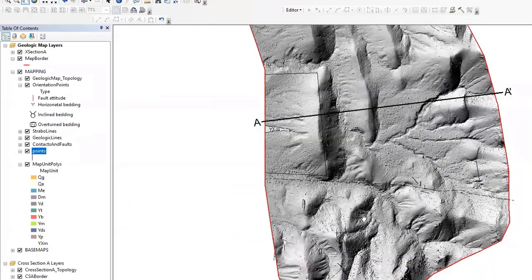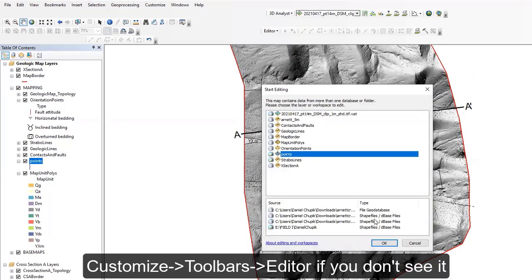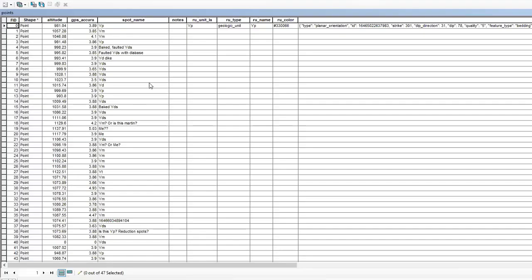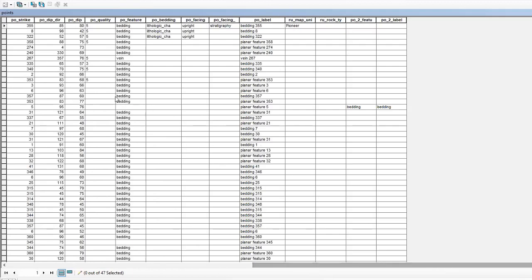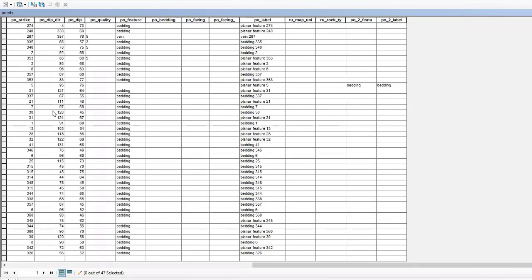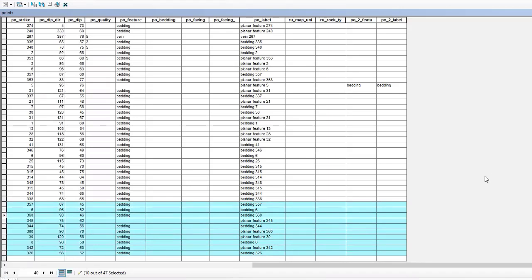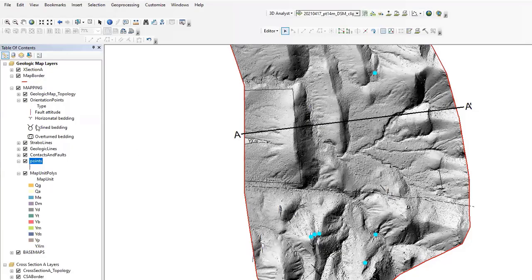If you had orientation points that weren't strike and dip symbols and you want to get rid of them, you need to start the editor, select the points, and hit continue. Open up the attribute table and scroll over to the end where we have PO strike and PO dip. If you had any points that didn't have strike and dip values, you would sort the strikes by descending. Anything that has 0 value for strike and dip, you just highlight, right click, and delete. That would get rid of any erroneous points. Mine have already been filtered out.